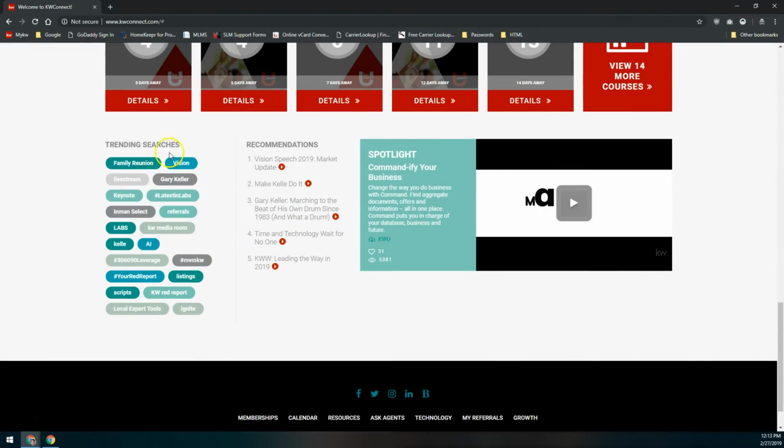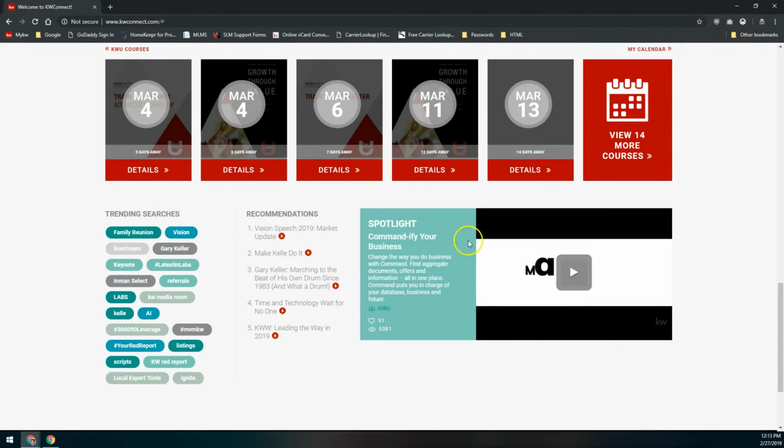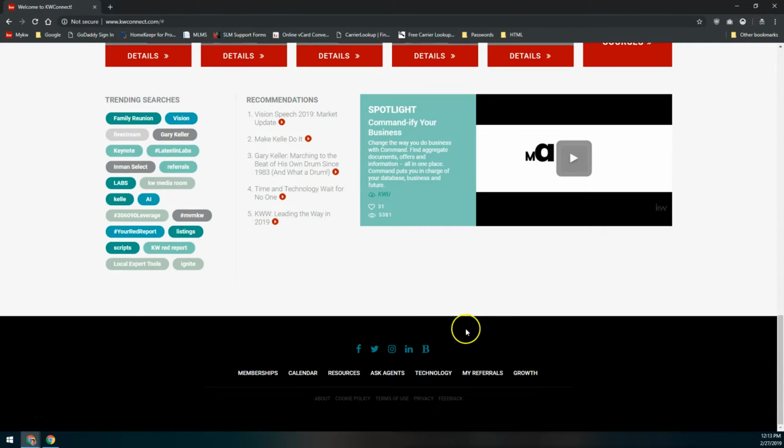And then under that, trending searches. This is a quote-unquote tag cloud. This is just stuff that people are searching for here on KW Connect. And then these are recommendations from KW International, and then another spotlight video. I don't know why they have that separate section there. Anyway, so that's the home page.